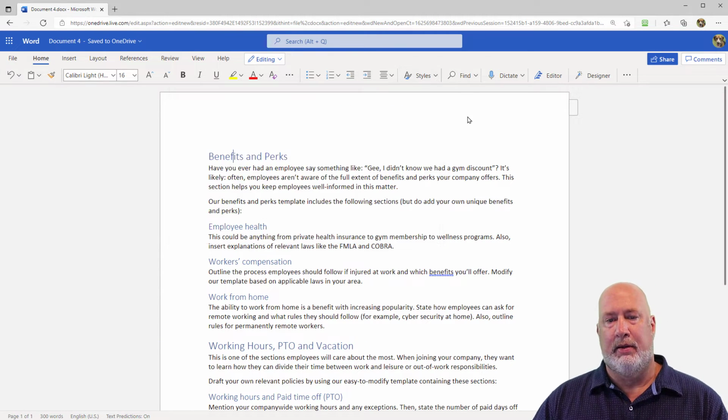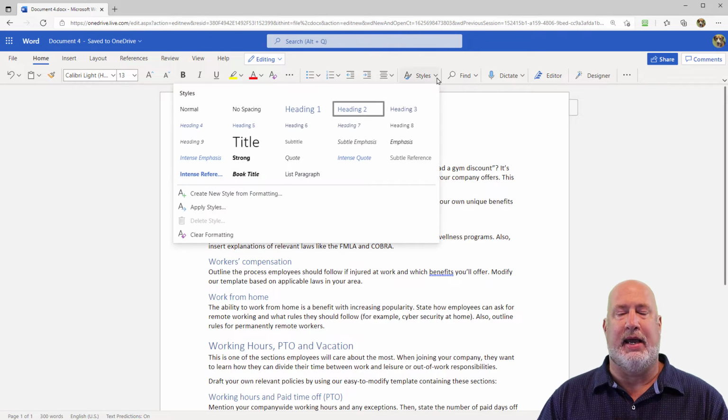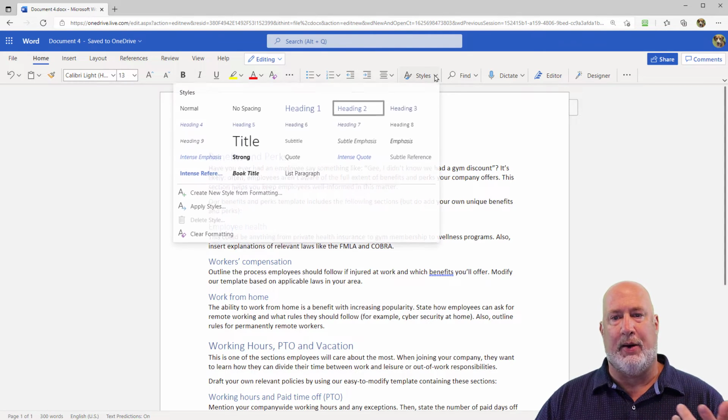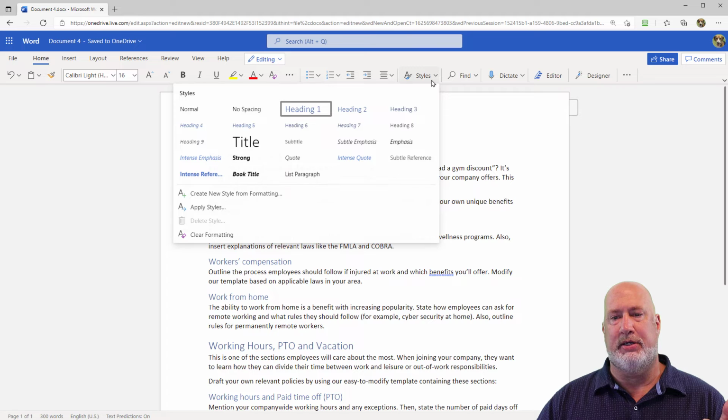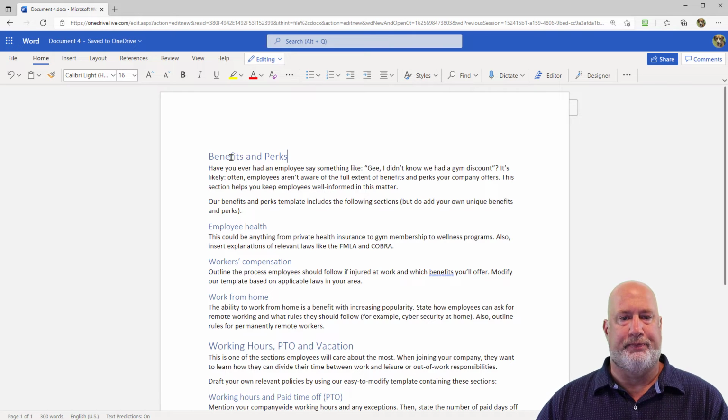And then under benefits and perks, we had employee health. I made that a heading 2 style. And there are the 9 different styles you have. Just work your way through them. That was another heading 2. The only other heading 1 I had was working hours, PTO, and vacation. So there's your heading 1.